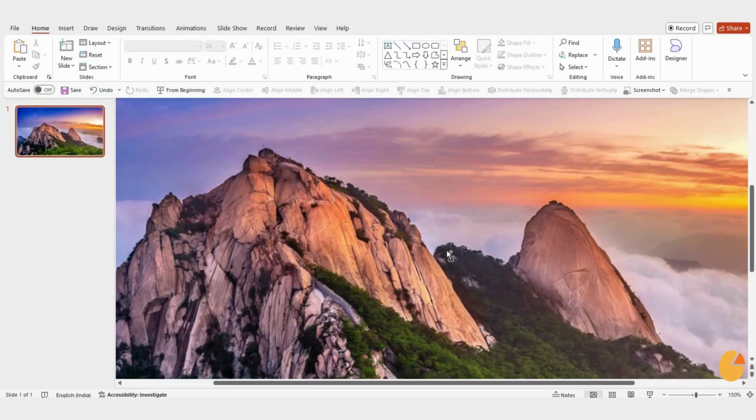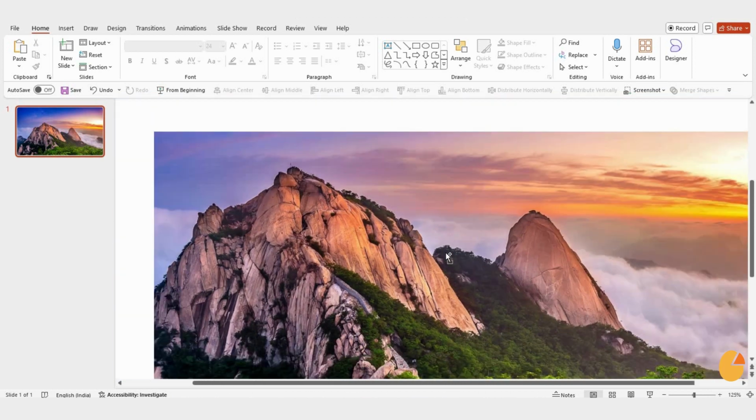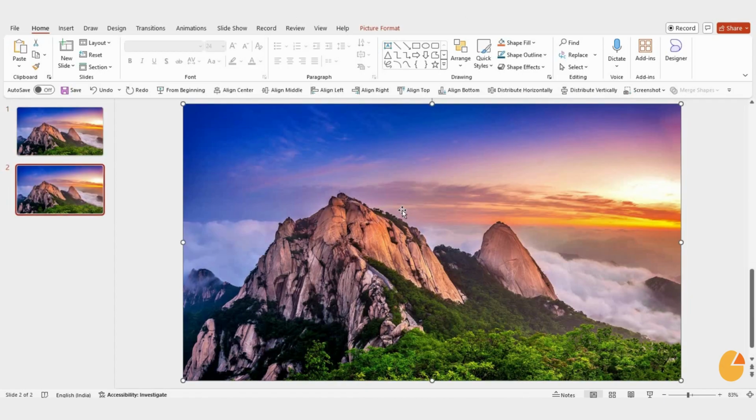Now, when you zoom in on the image, you might notice that the quality looks a little poor. Don't worry, there's a way to improve it. What you need to do first is duplicate the slide so that you have a backup.